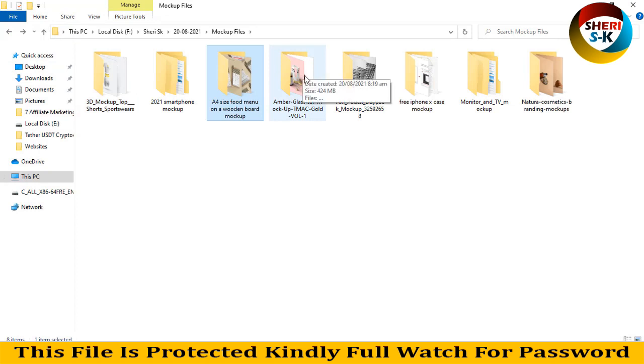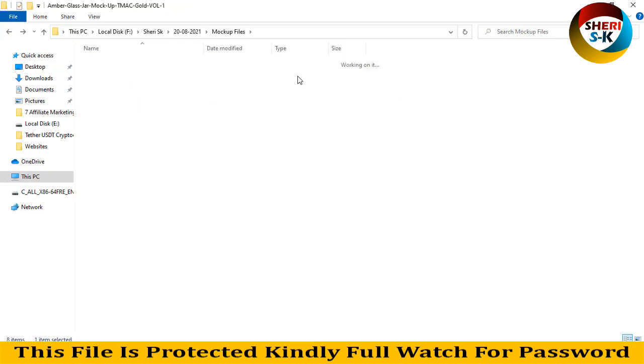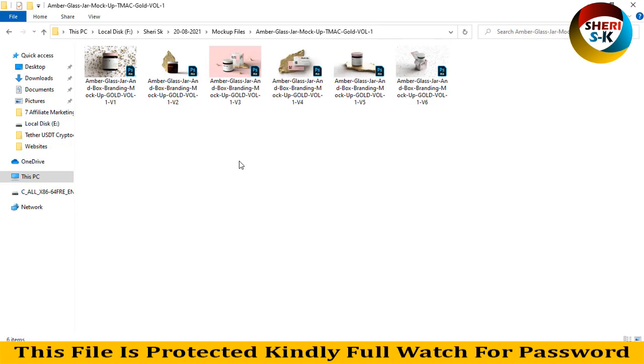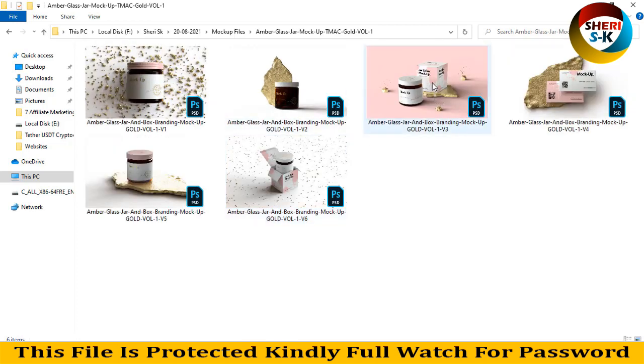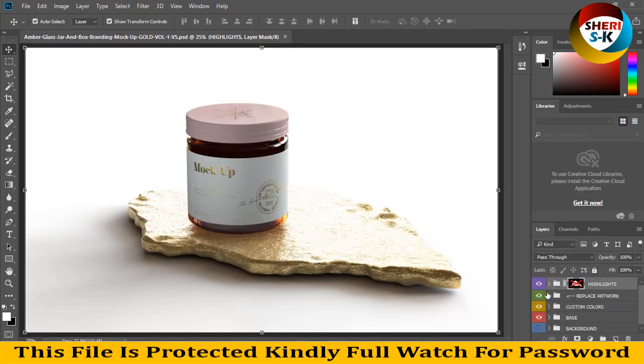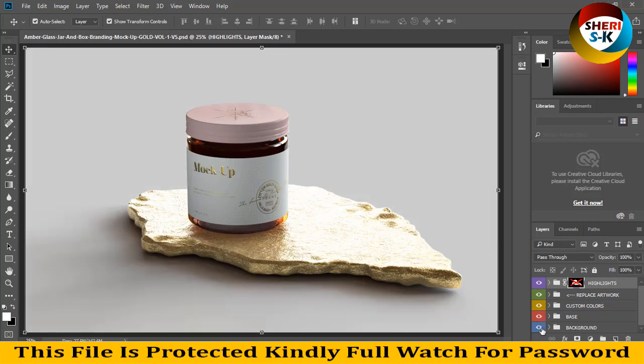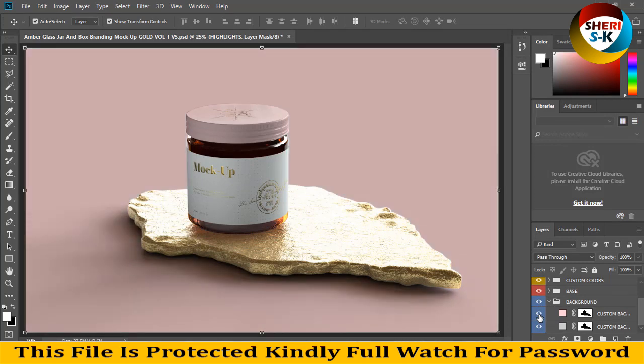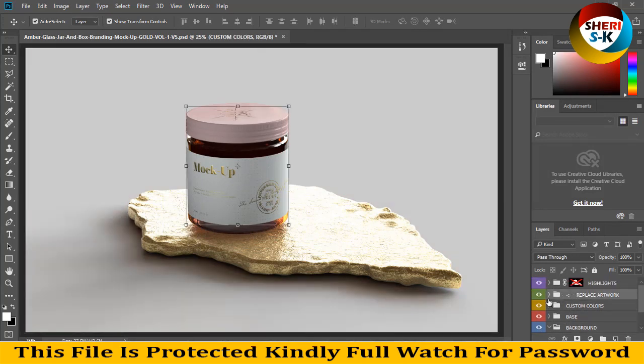And here is amber gloss jar mockup. Okay, total file is 6. You can import and write anything like this. For example, I drag this file to Photoshop, and here is highlight, background, so you can change background color, depending on your own choice. Custom colors, replace artwork.